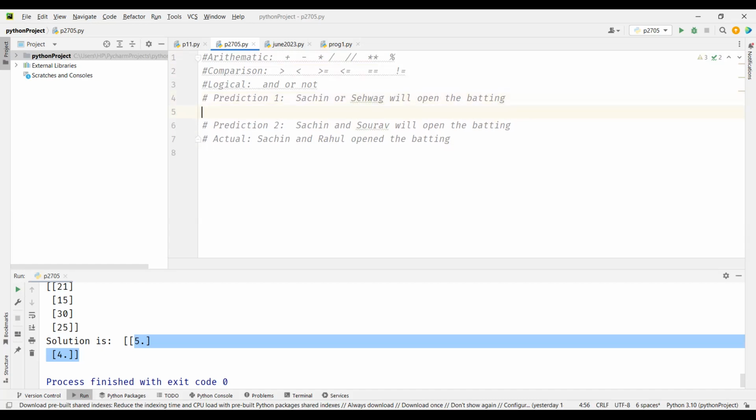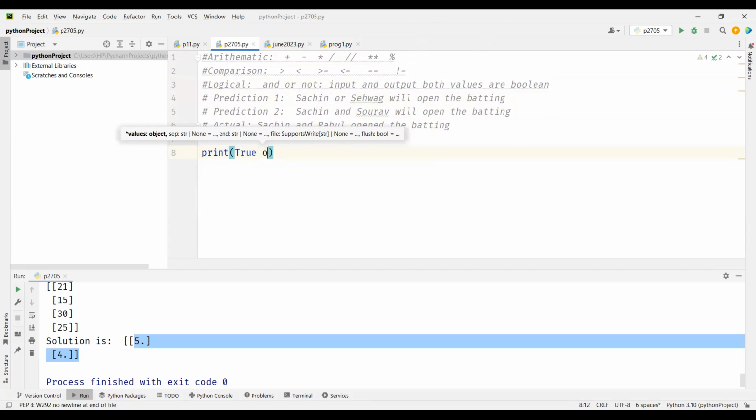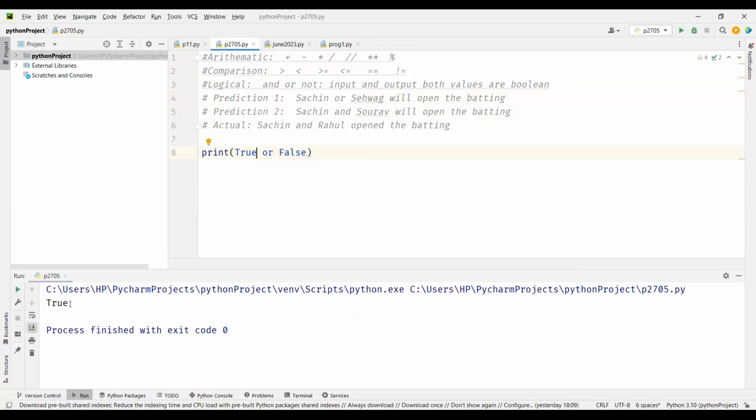So what happens when you have, of course, for logical, your input values are Boolean. Input and output, both values are Boolean. Okay. So, for example, I say print, Sachin or Sehwag, and Sachin and Rahul opened. That means the first condition became true and the second condition became false, right? Sachin is true, Sehwag is false, correct? So now when I say or and when I run it, you see, you get true only. Because if one of these is true, it will be true.